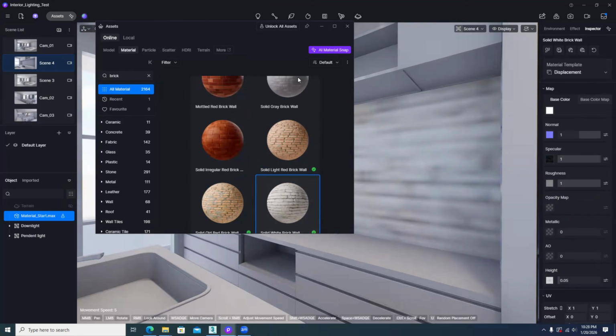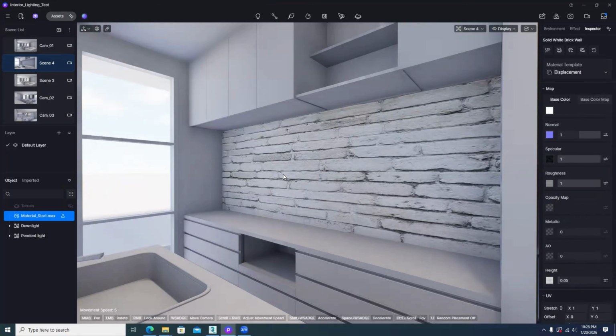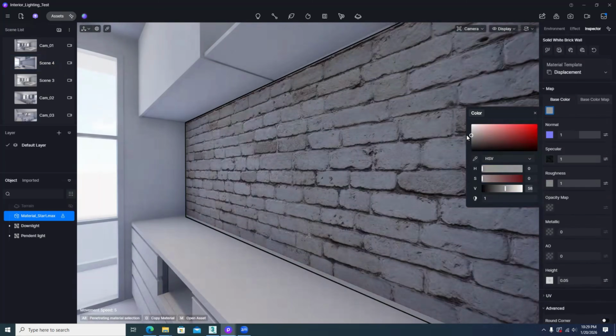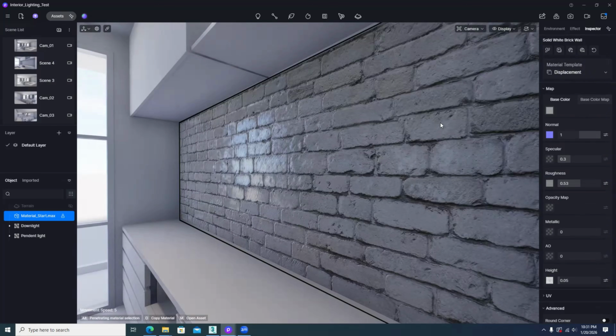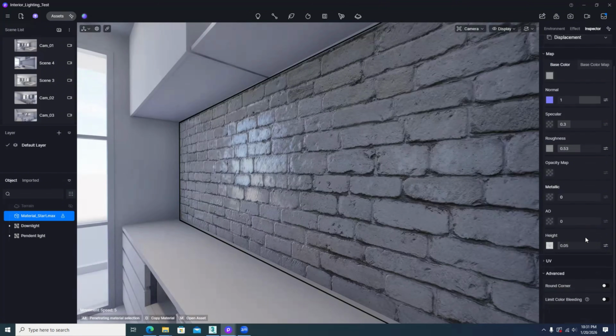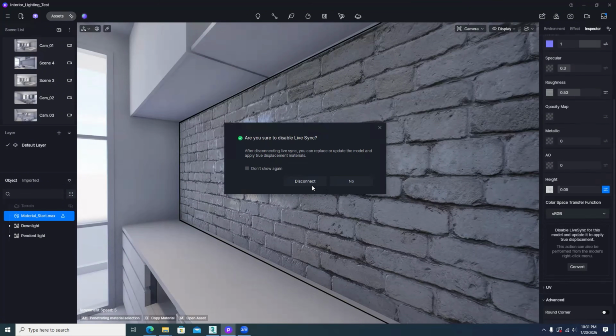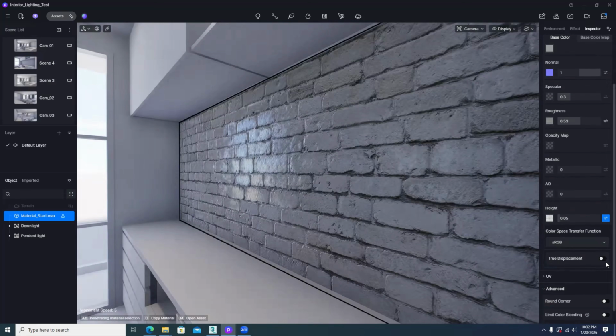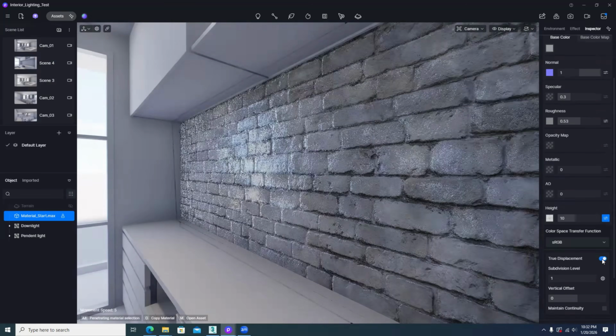Let's start with the preset material. After applying the material, adjust the tiling as you need. In order to use True Displacement, the material type must be displacement. Then, go to the height map setting and click Convert. We need to disconnect the live synchronize function for a while. Then, turn on the True Displacement setting.